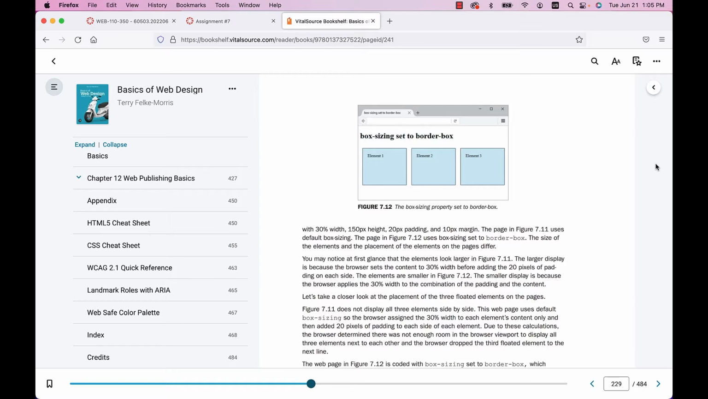So in the first video, we were looking at general layout basics, working with float and clear and overflow. And then in the second video, I was talking about working with different print styles. In this video, I'm going to show you some content from the book.